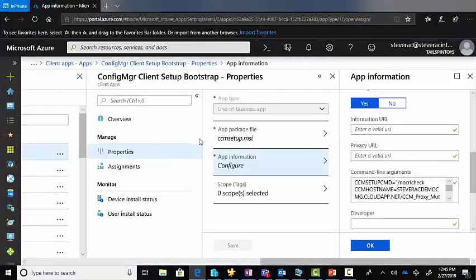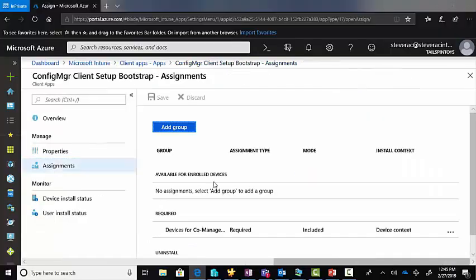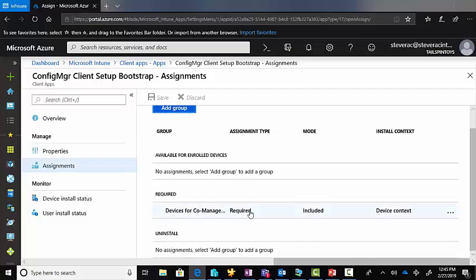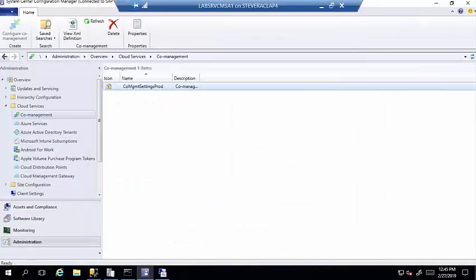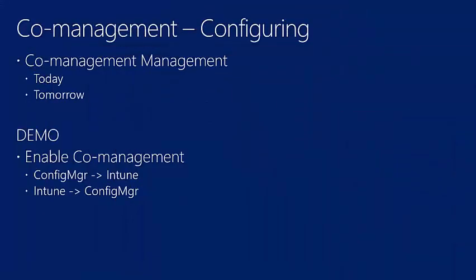Now that I have that set up, I have to assign or deploy the client, and I'm deploying it specifically to this group, devices for co-management, and nobody else, and I'm making it required. That is as far as you have to go to set up co-management through Intune. All right, cool. So let's pull the lab out and move on. So that's enabling in both scenarios.